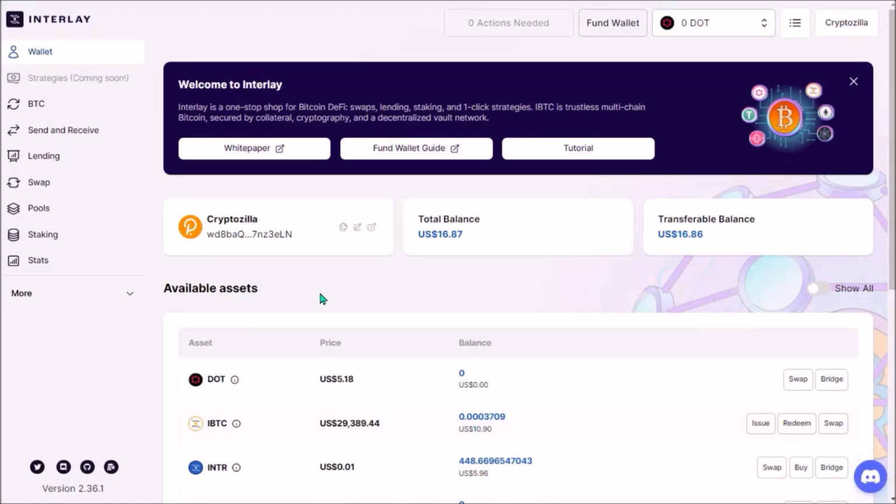Another great app is Interlay's Bitcoin DeFi Hub. Interlay app allows you to utilize your Bitcoin in several DeFi protocols instead of just passively holding it. That way you can put your Bitcoin to work and earn yield on your Bitcoin.